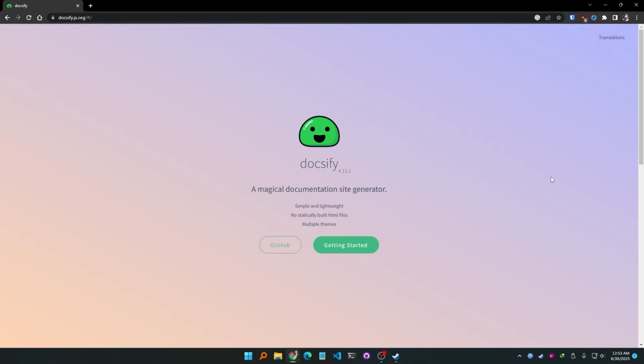Today I'm going to show you an amazing thing that you can do very quickly, and you can establish your static website in GitHub Pages. All right, so we are going to use Docsify, a magical documentation site generator.